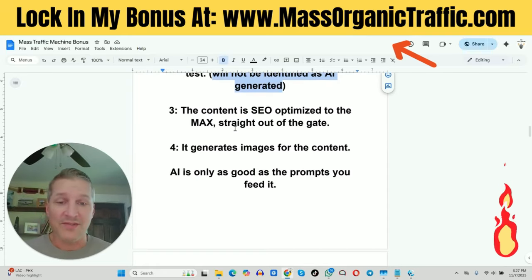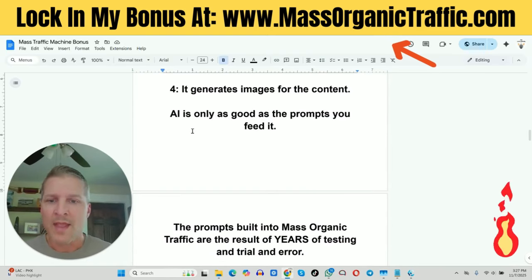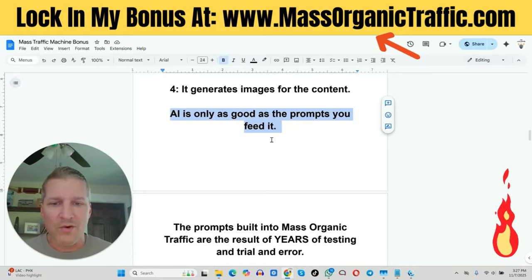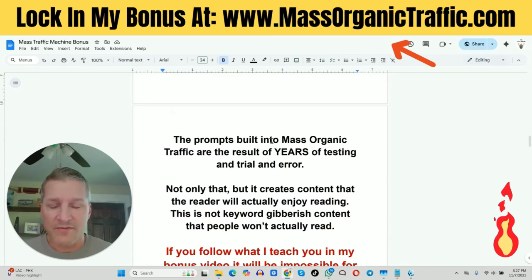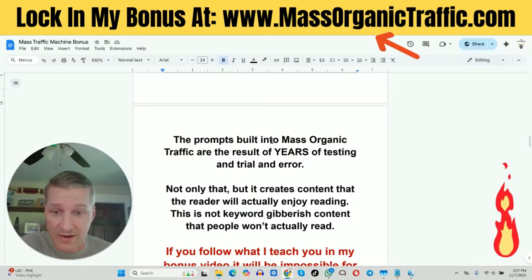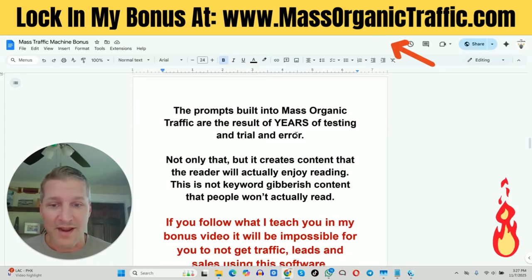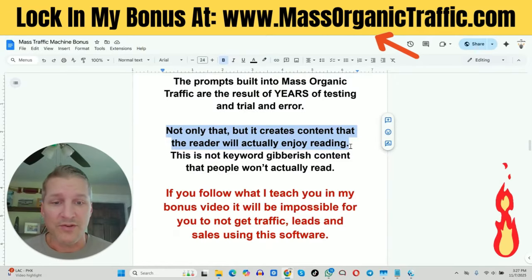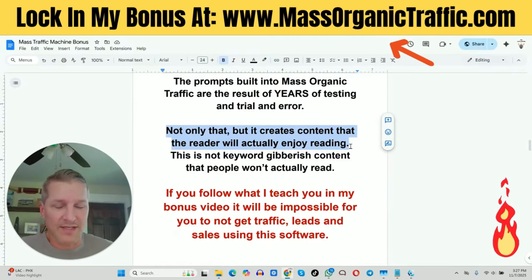All right, the content is SEO optimized straight out of the gate. You can simply copy and paste into these platforms that I'm going to show you in my bonus. It also generates the images for the content. And guys, remember, AI is only as good as the prompts that you feed it. And the prompts inside mass organic traffic are the results of years of testing and trial and error. All right, and it actually creates content that people would enjoy reading. After they read this piece of content, they are going to be wanting to go to your capture page to see whatever it is that you're offering.